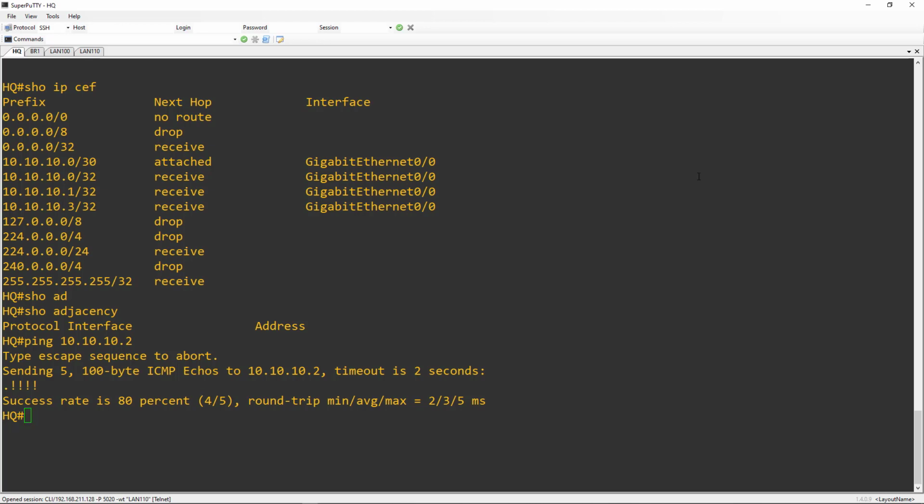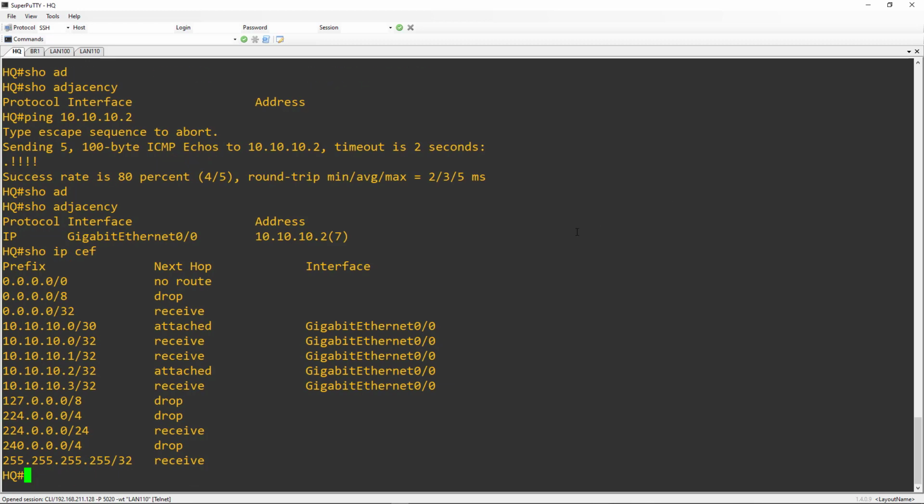Now if I do a show adjacency, I should see an adjacency listed in the database, and sure enough, I see that. In fact, if I also do a show ip cef, I should also see information about the 10.10.10.2 address, which is the peer address.